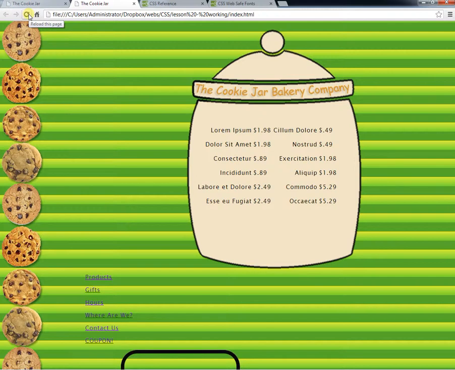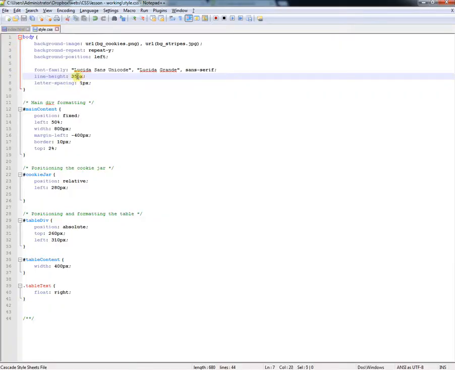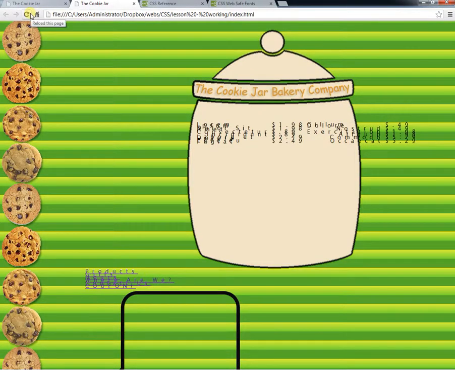Now, when you're learning this kind of programming stuff, you need to experiment, try different things. So go back to here and make this, I don't know, 3 pixels, and make the letter spacing 10 pixels, and see what that does. Go back to here, refresh it. It does kind of what we expected.